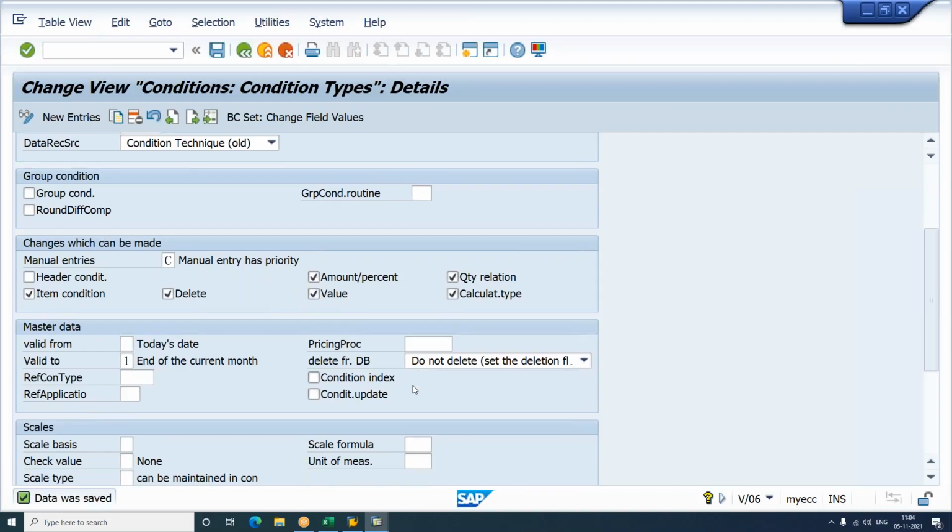Okay. So the next one is the condition index over here. Now this condition index is with reference to pricing reports. When we deal with the pricing reports, I can explain how to use this particular field. Not at the moment. Step by step, we will discuss this one.